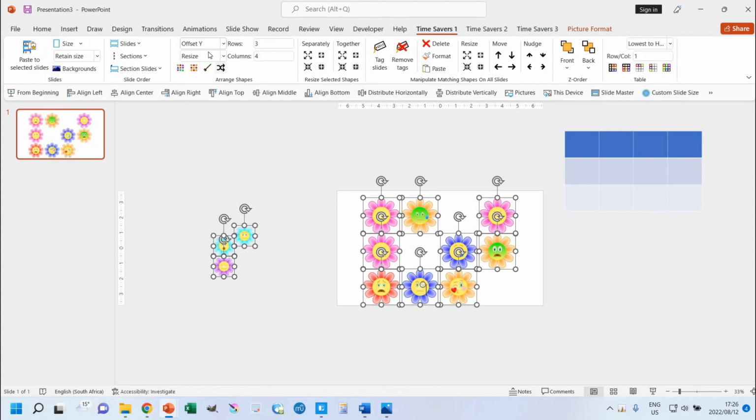Now at the moment, I have it set to resize. So the pictures are resizing to fit into the space that they are going to. So if I have a big one that is now being placed in a small one's position, it will be resized.